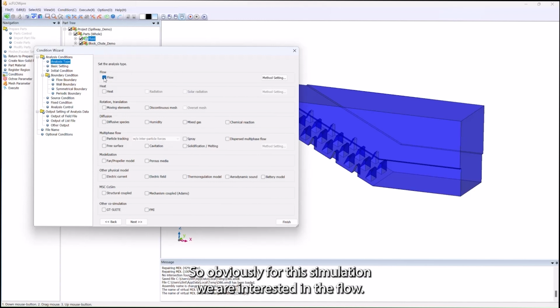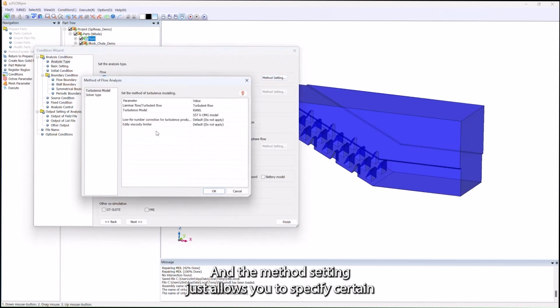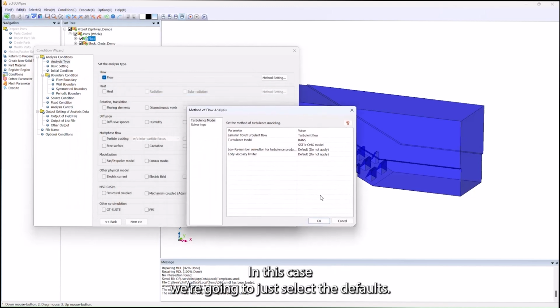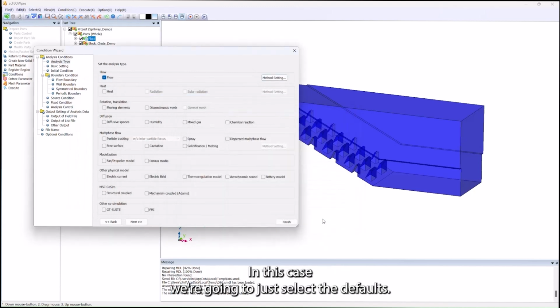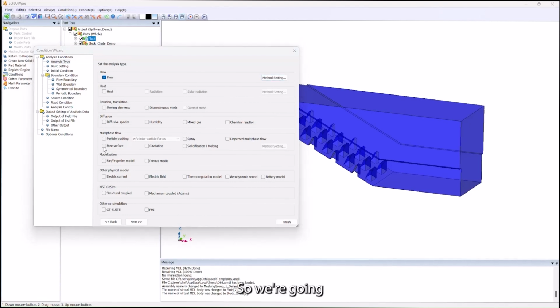So obviously for this simulation, we're interested in the flow. So we tick the flow box over here, and the method setting allows you to specify certain advanced parameters, whether it's laminar or turbulent flow. In this case, we're going to just select the defaults. But we also need to select one other, which is called free surface. Right, so we're going to select the free surface as well.